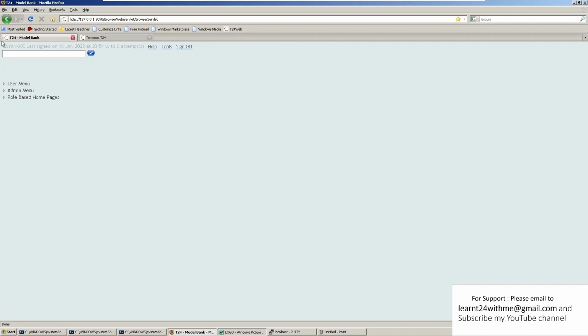Once you log in, you will see the login information here. This is your login ID, name, and when you had your last sign on, and zero attempts. It means if you have any invalid attempt, or if you try to log in and you have given a wrong password, then this will be incremented. So these are all your login information.